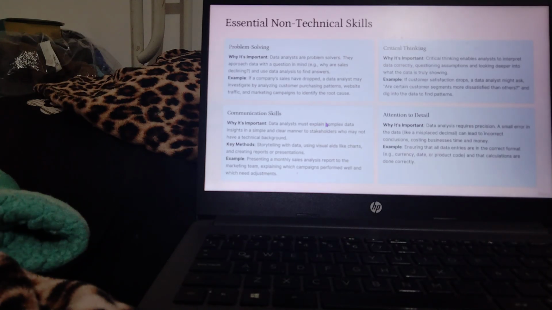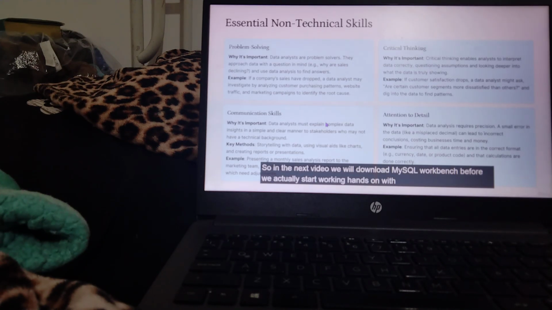Okay, so while technical skills are important, these non-technical skills do play an equally significant role in a data analyst's success. So in the next video, we will download MySQL Workbench before we actually start working hands-on with it. So please do reach out if you have any questions or issues when installing it.